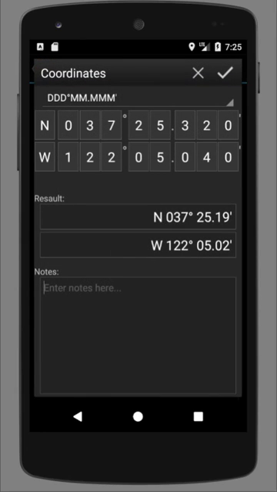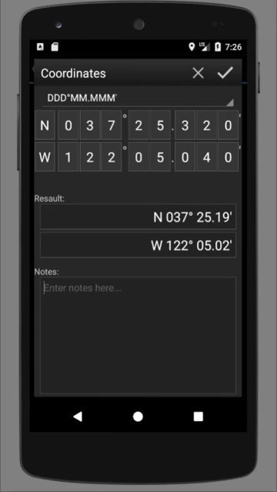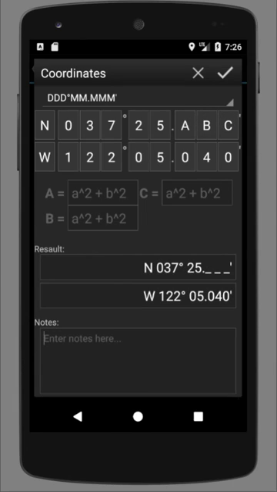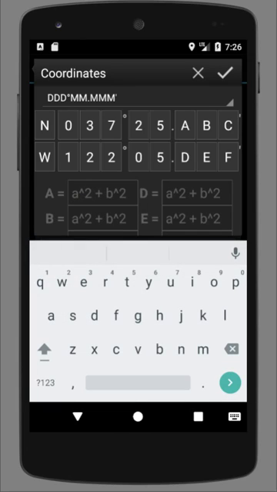Clicking the calculate coordinates button brings up the calculator. From here we can specify the format of our coordinates. Just going to use the decimal point minutes format, and every time I click on a number here you'll see it's now replaced by a letter. At this point we're able to specify values for these equations.